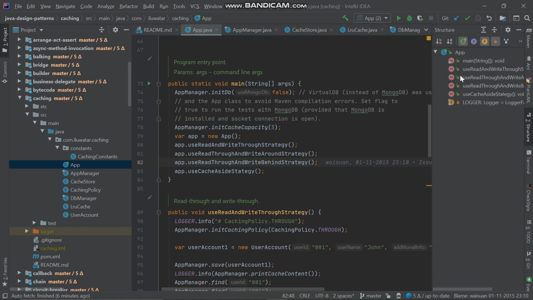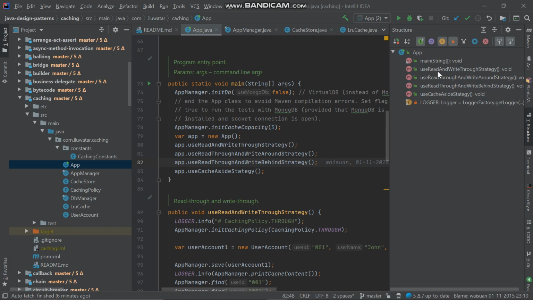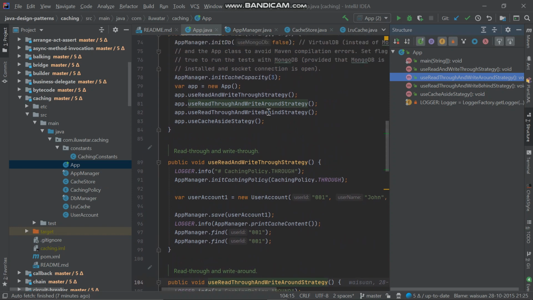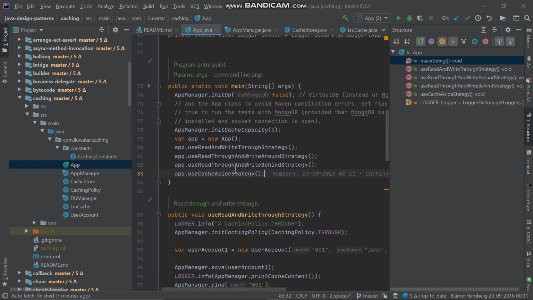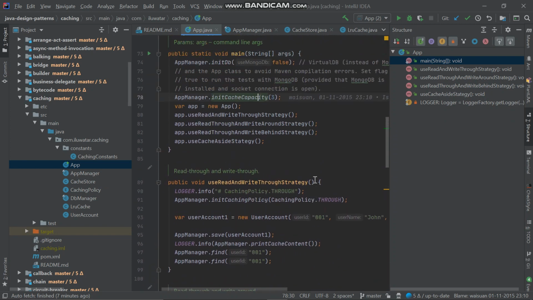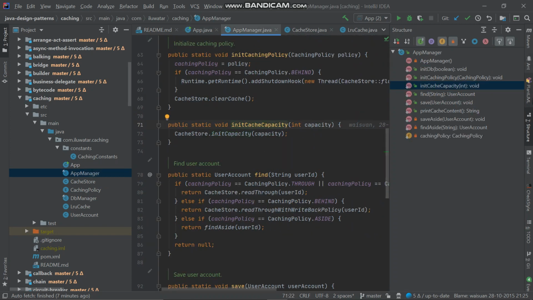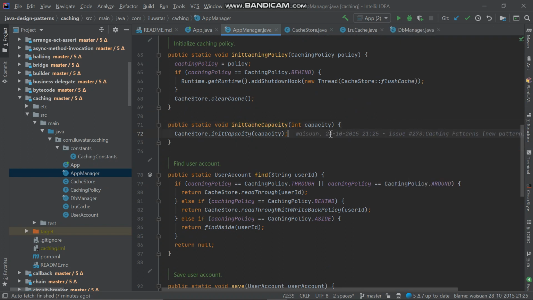Let's look at the structure. It says use read and write through strategy, then use read and write around strategy, then write behind strategy, then cache aside strategy. So it's pretty clear what this method is doing. It is instantiating the DB, then instantiating the cache, then calling all the 4 methods on this. Okay, now let's look at this particular method again, what it is doing. I'll close this. So init capacity.